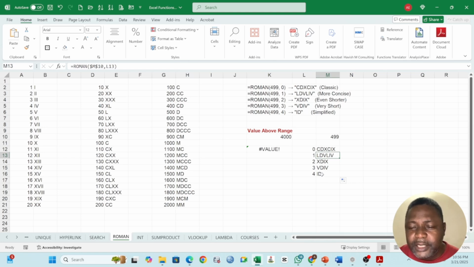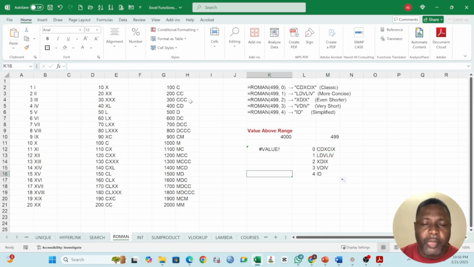So you can see this is 499 and this is the simplified version. This is 499, this is the very short version. This is 499 also for even shorter. This is concise, and of course this is classic. Okay, this is classic. All right. So the ROMAN function helps us to display the numbers as text.